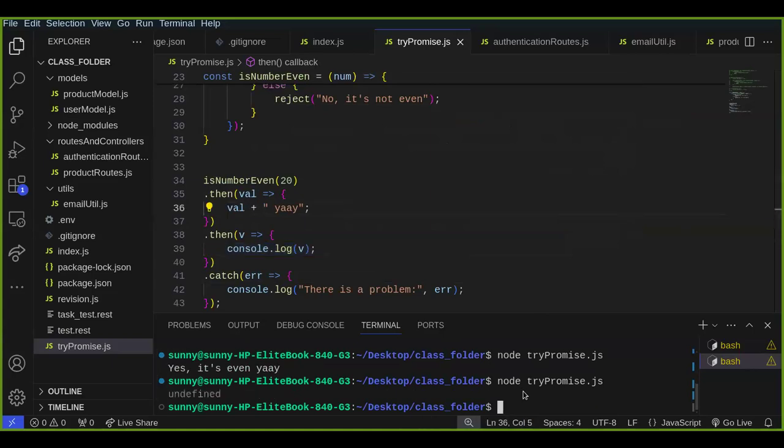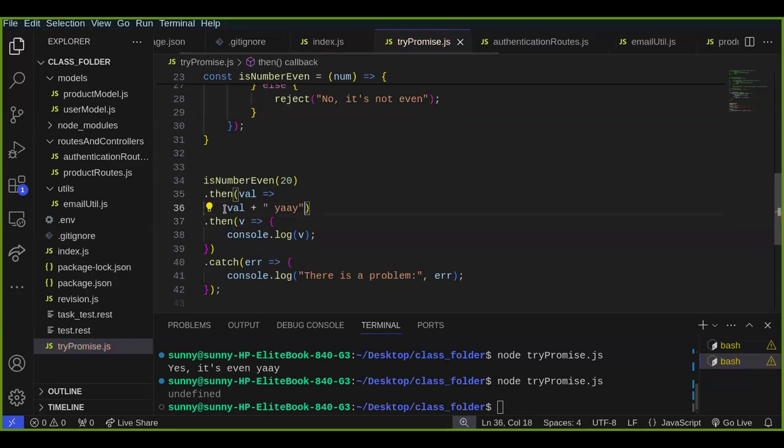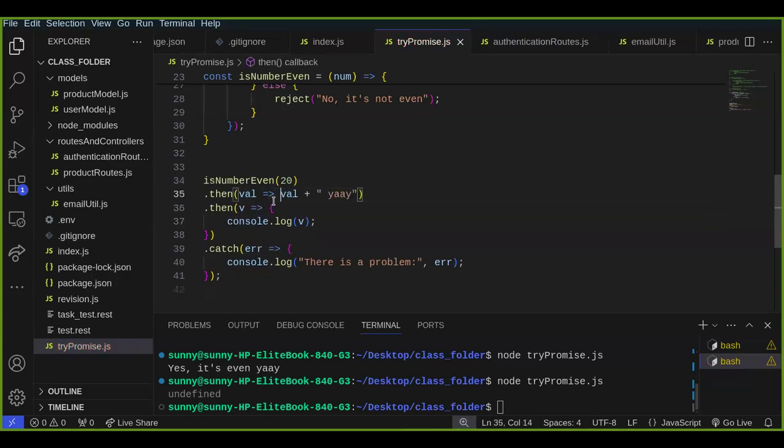So what is going to happen? Undefined. Undefined because this first .then is not returning anything, so the second .then cannot get anything. So you can write return there. If you don't want to write this return, what you can do is remove this bracket, remove the other bracket, and put everything on one line.